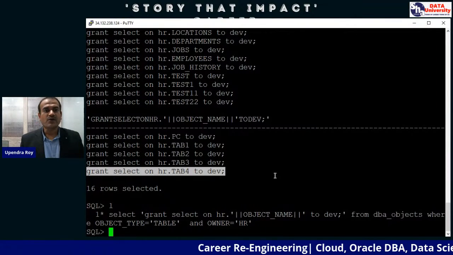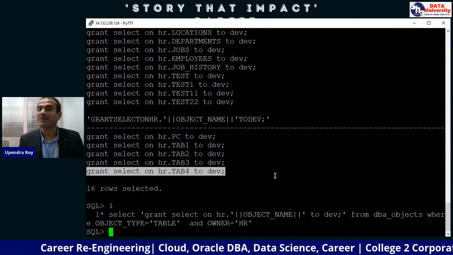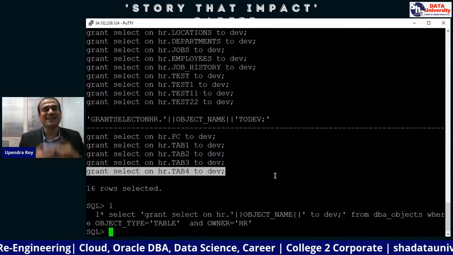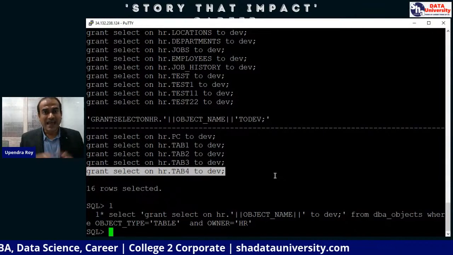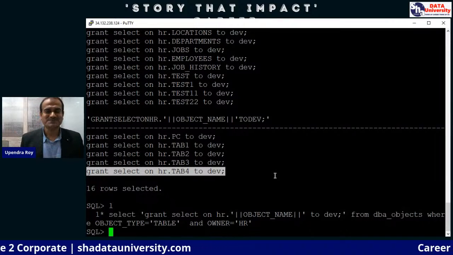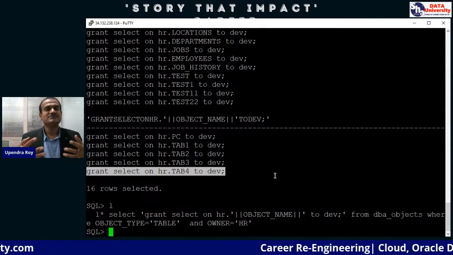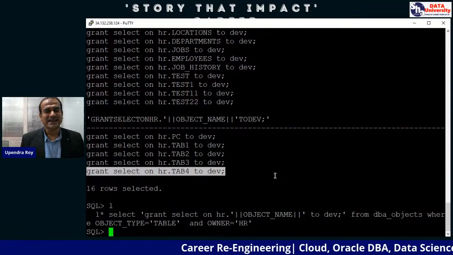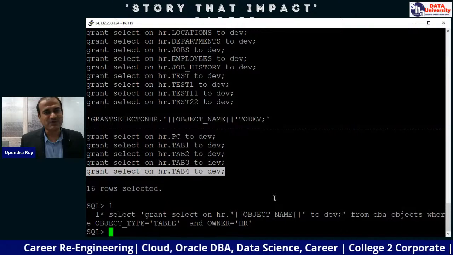But sir, we got only by getting this, it is already applied, permission is already there. No, you got the script only. You have to run this again. So see how easy it is. 16 or 1600 or maybe 16,000, you'll be getting, and here you can simply copy paste and run it in one go.